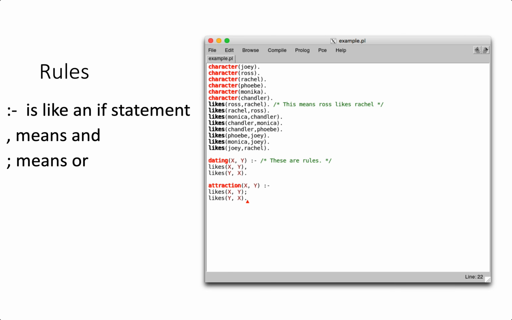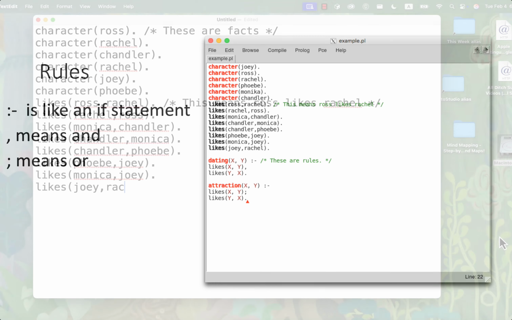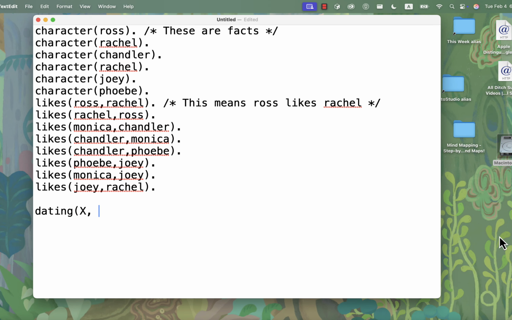Now we move on to rules, and colon dash is like an if statement, a comma is like and, a semicolon is like or. So let me give you a couple of examples of this to help you out. You guessed it, let's look at who's dating who. Right, you can see these rules coming up now. Feel free to pause this because every character is important. So comma is an and, then we have an if statement. So take a look, take your time, pause if you need to.